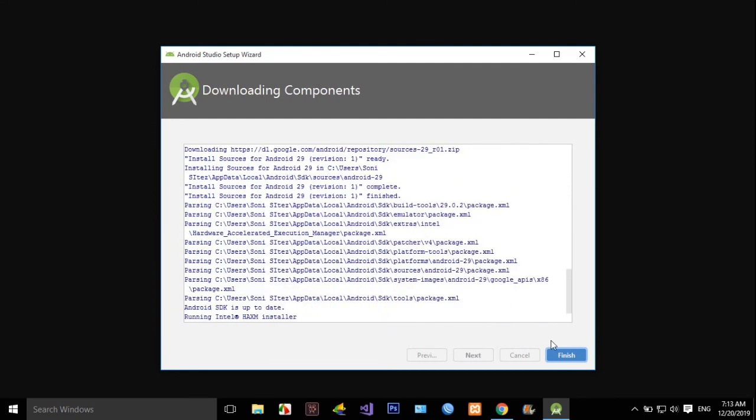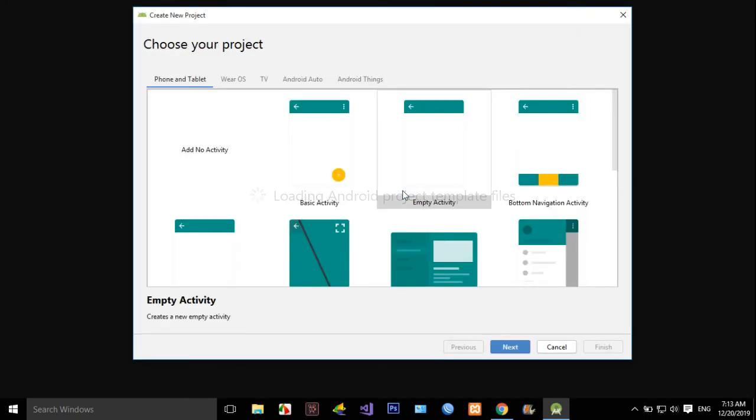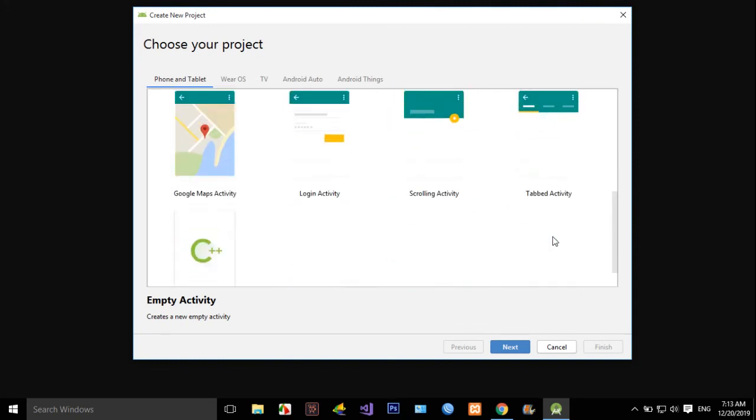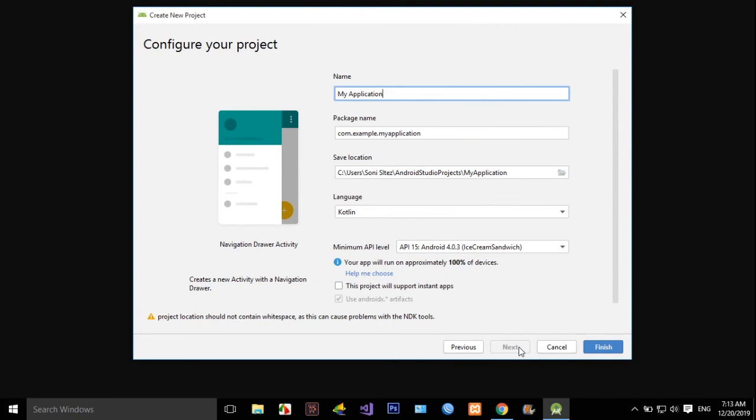Click finish in here and start a new Android Studio project. In here I choose navigation drawer activity and click finish.